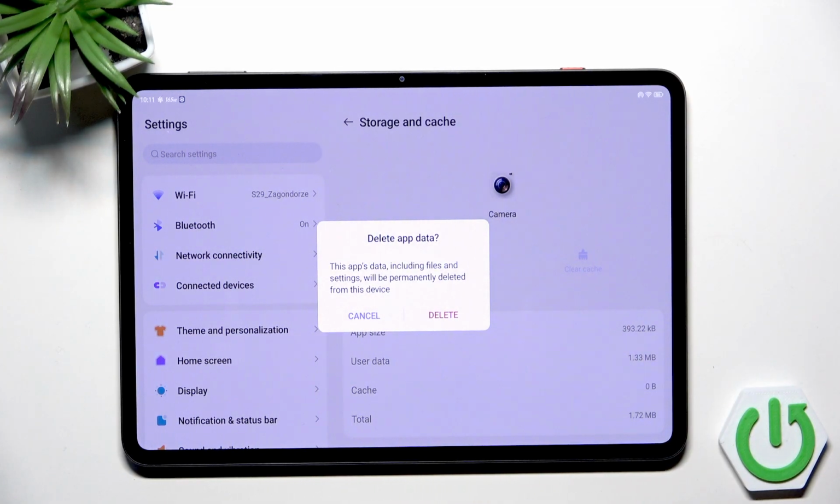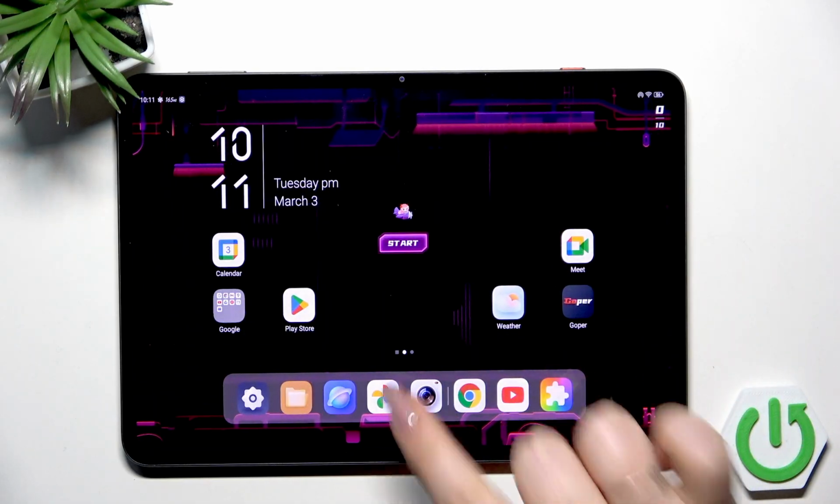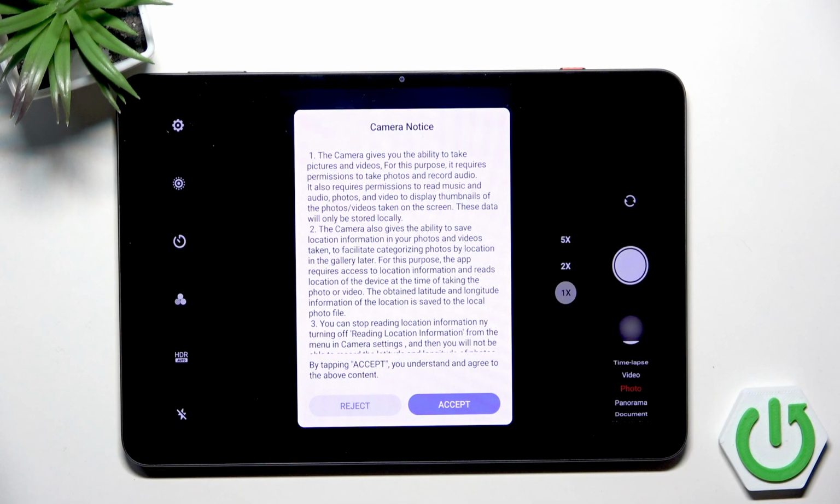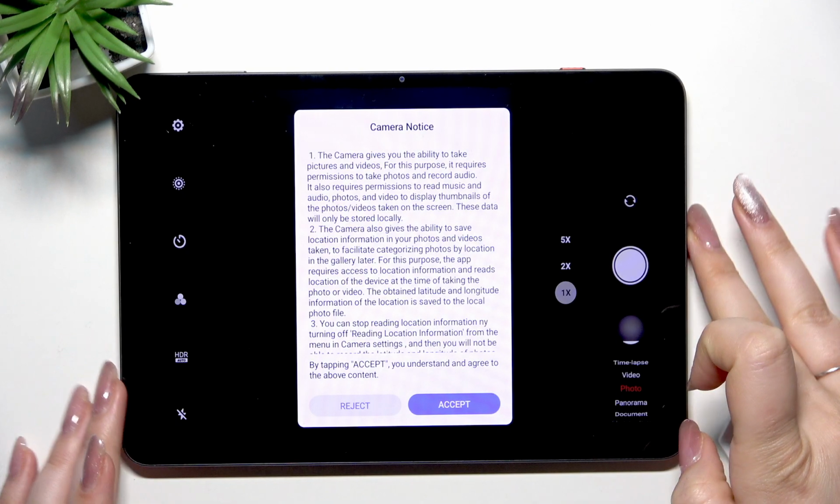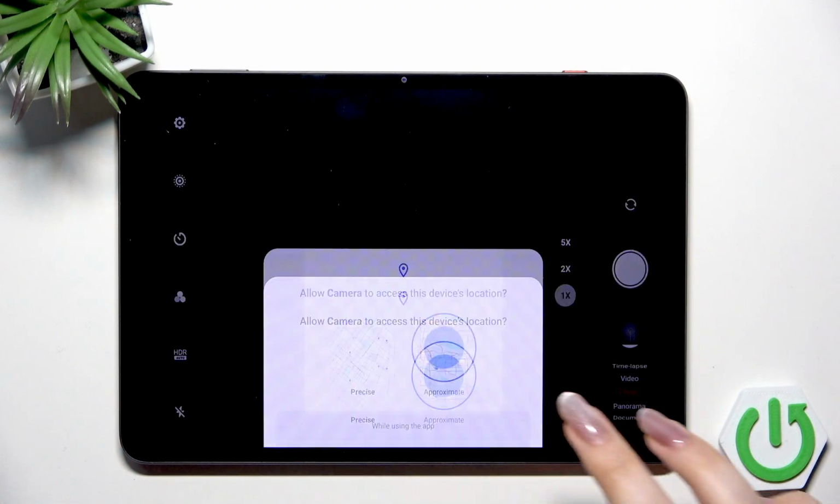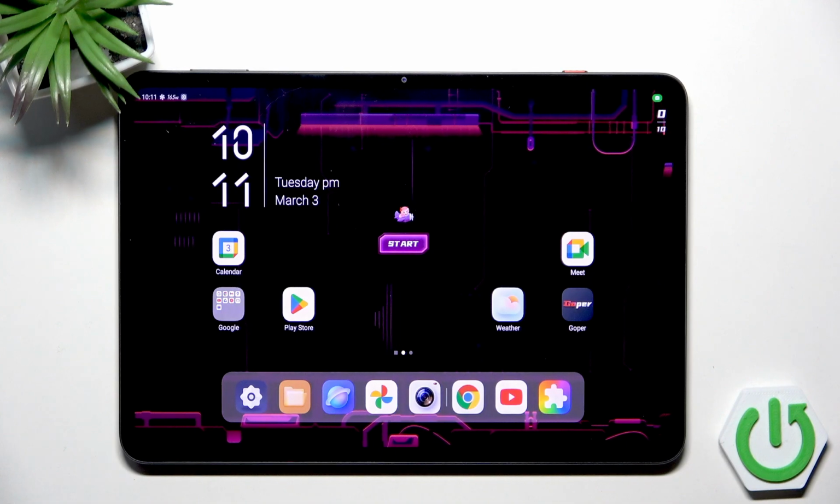As you can see here, we've got the warning whether you're sure that you want to do it, because this app's data, including files and settings, will be permanently deleted from this device. So be aware and do it only if you're ready. So tap on Delete, and now you can try to open the camera again. And here we've got the notice, as you can see. So the camera notice will appear if we are opening the app for the very first time. So I really hope that this will fix the issue. Or maybe a combination of all of those solutions.